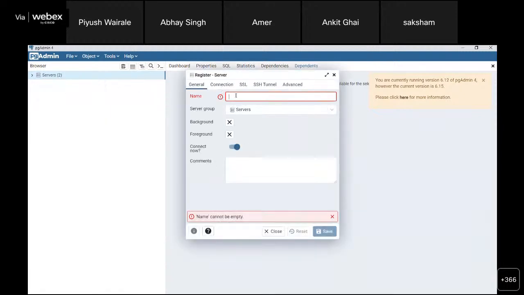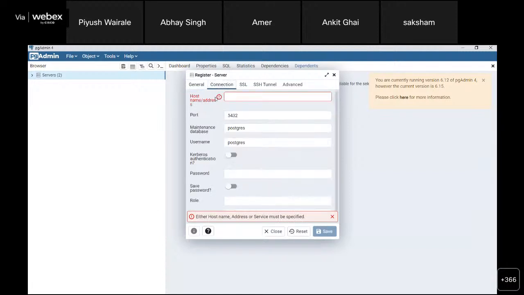And here you can use the name, that is our server name. So what I have given is IITM Azure, right? And then in the connection tab, you can go to connections tab. Here, this host, this username and password you have to mention. This host address you will get from the Azure platform after the deployment.